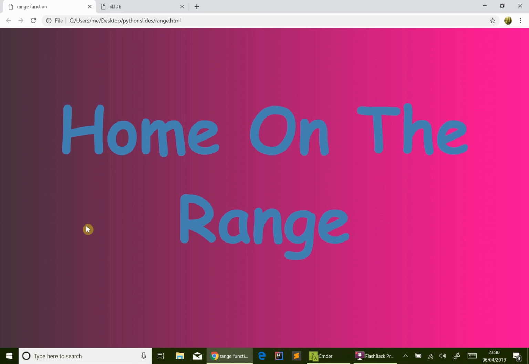Welcome back. In this lesson we will be seeing the range function in action. It's another built-in function that Python gives us. Now, although we'll only see it really with the for loop today, that's not the only use case for the range function. So how does range work?